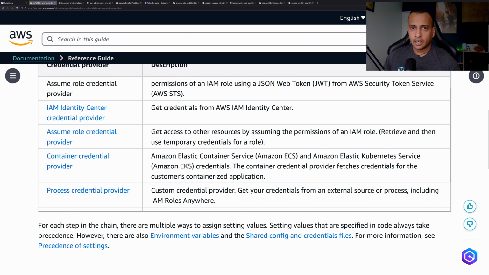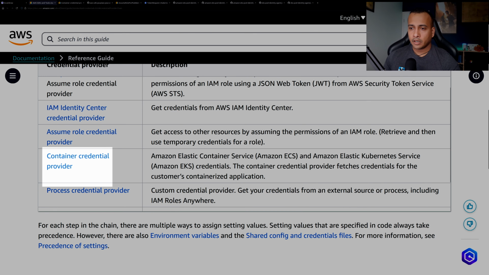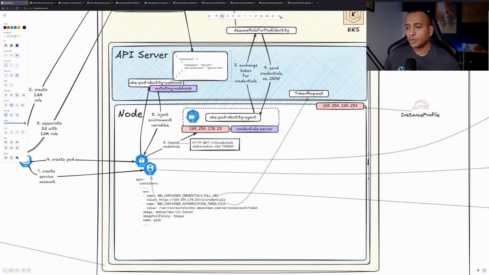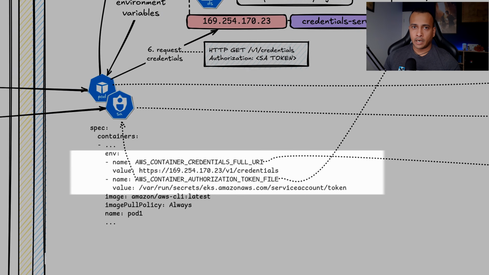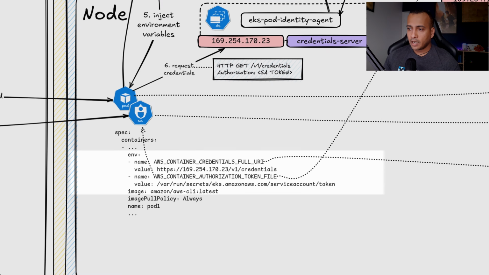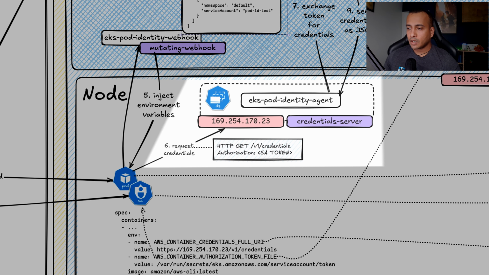One provider that has been added to this chain is called container credentials provider, and the container credentials provider works if these two environment variables are present in the runtime. When these two environment variables are present, it will make an HTTP GET request to the URI provided by the full URI environment variable, and it will pass the contents of the token file as part of the authorization HTTP header. Now, one detail here is that the authorization header doesn't have any prefix like bearer or basic. It only has the token value as provided by the token file environment variable.